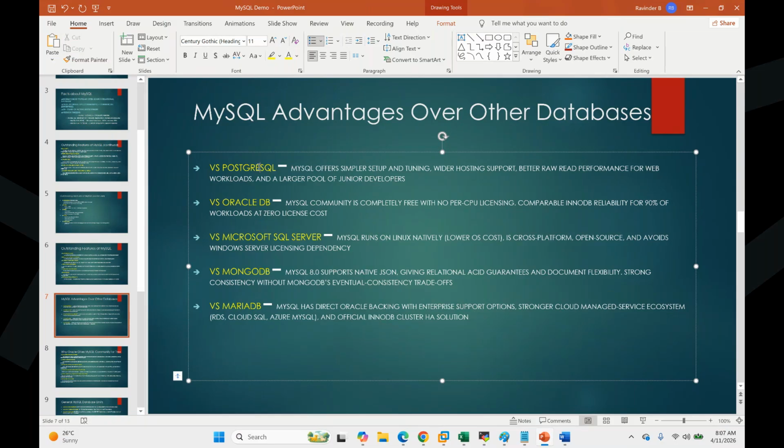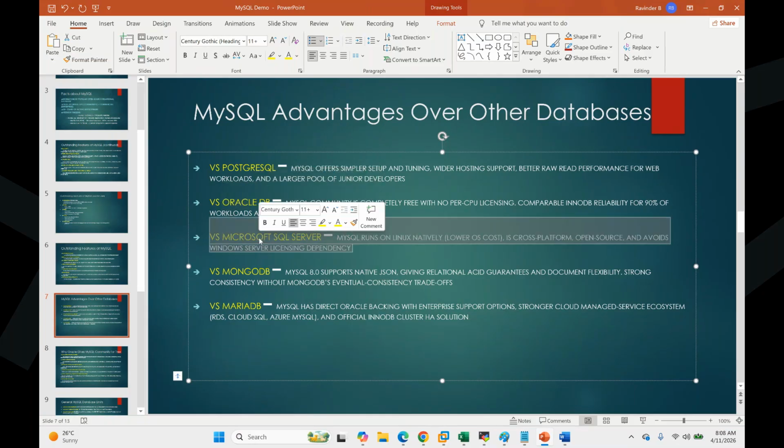Here, Postgres support is one side. MariaDB is also a strong point compared to this, and MySQL has a strong point towards support. MongoDB is only a NoSQL product, and Oracle has a licensing model that is very costly. You can't even compare. Microsoft is a little cheaper compared to Oracle, but still it is mostly used on Windows platforms, not on Linux. That's why you can't compare. MySQL has its own advantage.